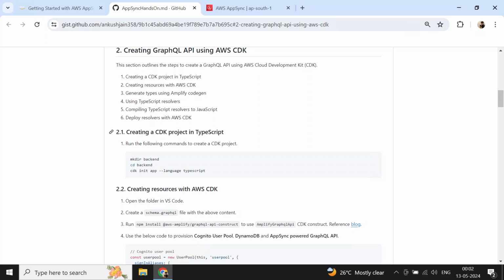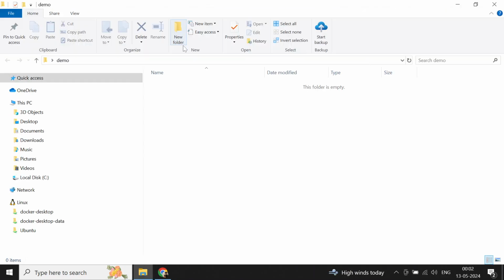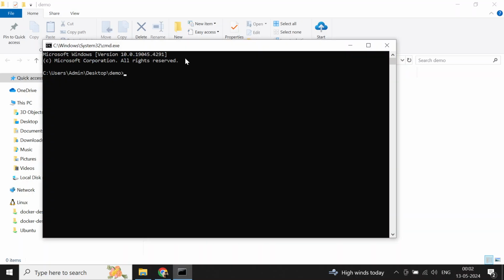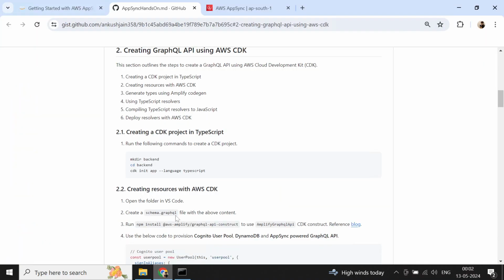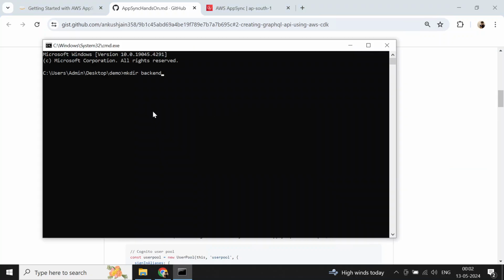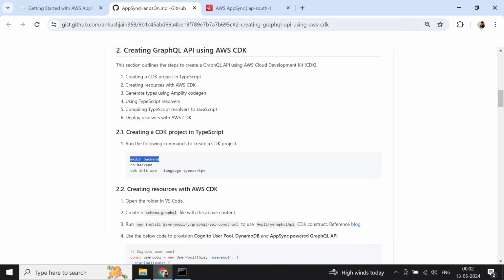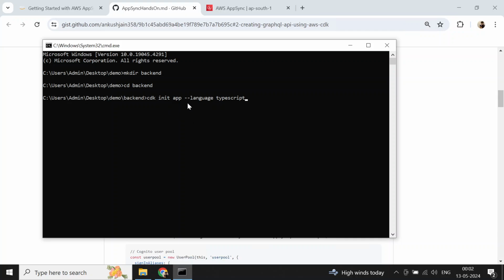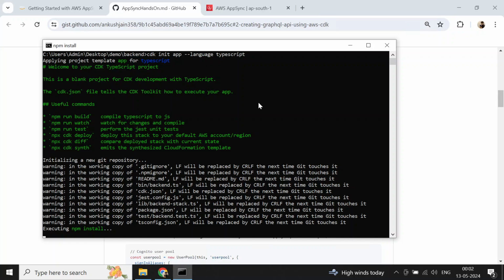Now we will be creating a CDK project in TypeScript. I will go to my desktop, open this demo folder, and open CMD. I will create a backend directory and move into it. Then the next thing is to create a TypeScript app with the command cdk init app --language typescript. This will create a CDK application in the TypeScript language. So let it create the application.